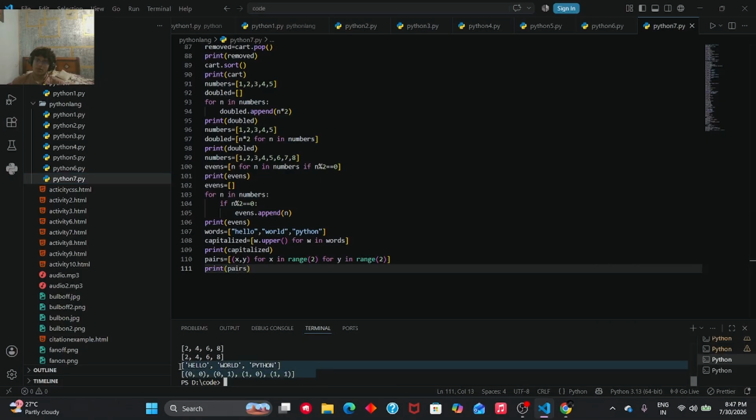See, we got the pairs: 0 0, 0 1, 1 0, 1 1. See, this compresses the nested loop pattern from episode 6 into a single line.